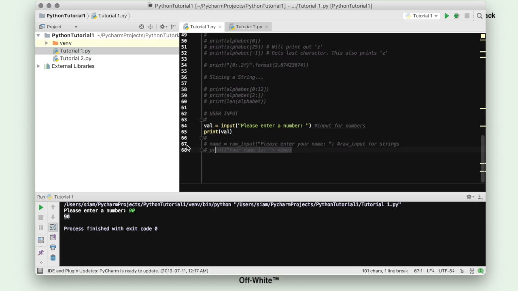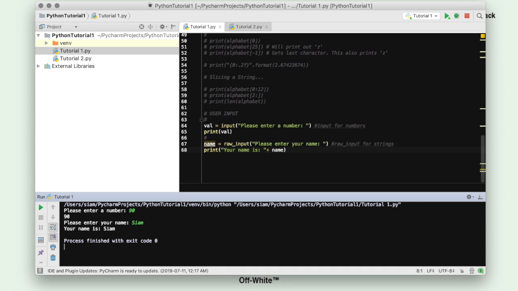And if we want to print out characters or strings, we have to write raw input, and then the same prompt or a different prompt. Raw input is for strings, and input is for numbers. So let's print this out. Please enter, same thing as above. And please enter your name, so Siam, and it says your name is Siam.